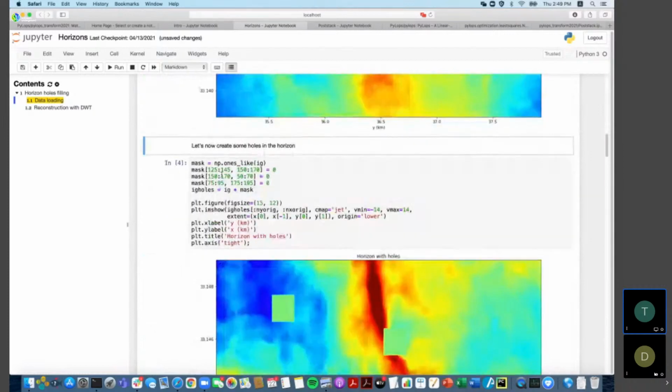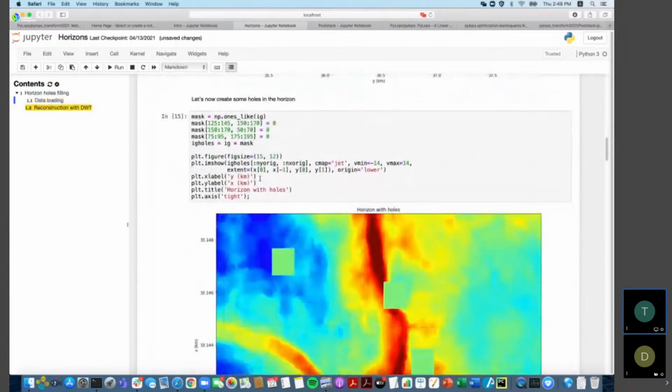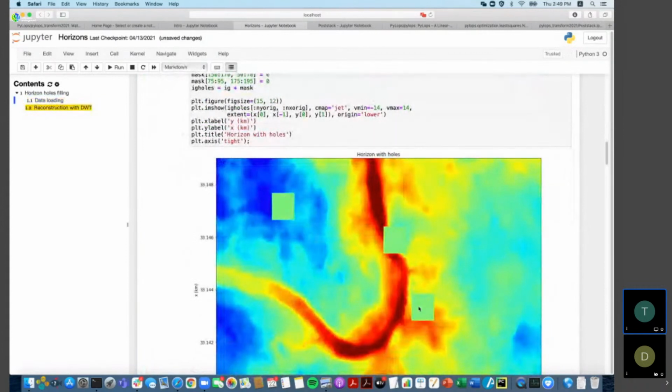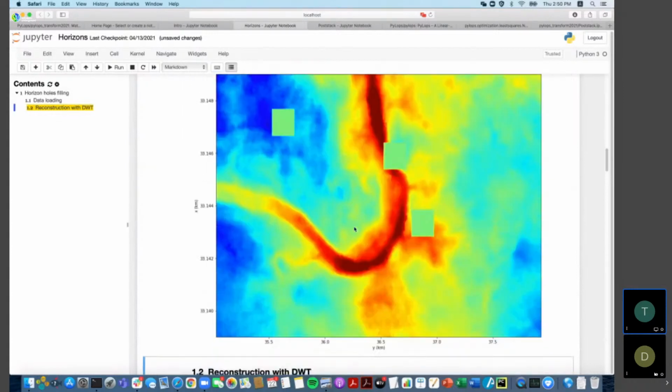So now we create the same holes that were created by Sergei. So 1, 2, 3. These are three nice locations because here the horizon is fairly well behaved. Here we have a bit more transition between red and green. And here we have a very sharp transition, this channel-looking feature. So if I were to look at this problem before trying to solve it, I would expect that the inversion will struggle more here than in these two other holes.